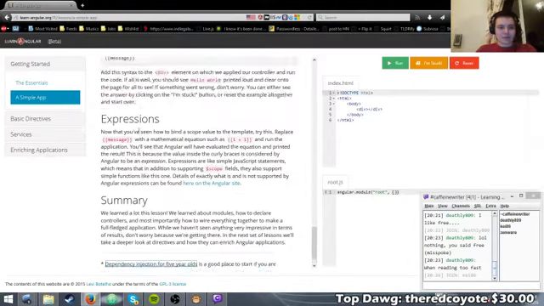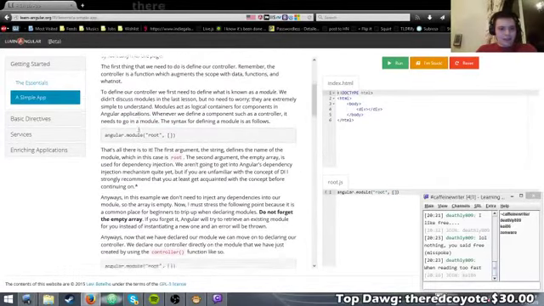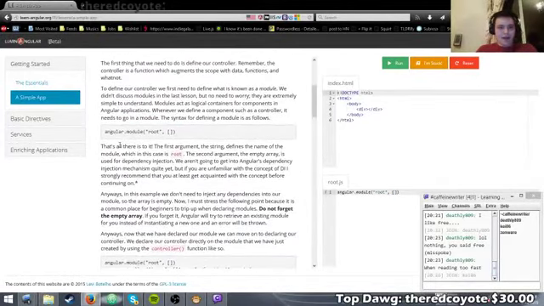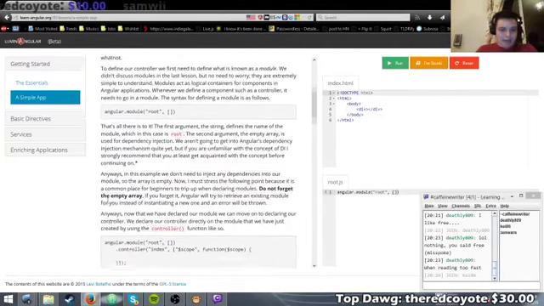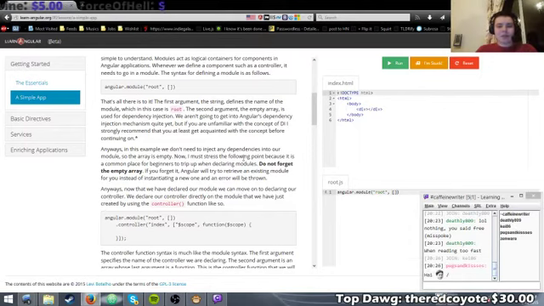Okay. Back up here. Let's see, where was I? Anyways, in this example, we don't need to inject any dependencies into our module, so the array is empty. Now I must stress the following point.